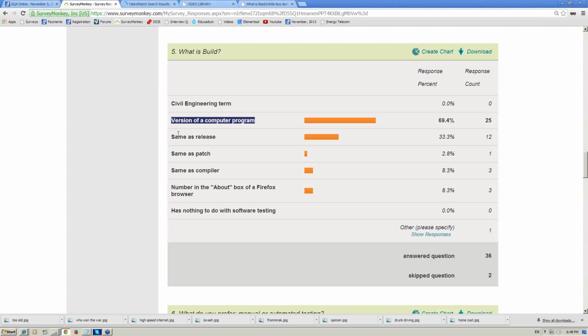It's true. Same as release. Not everybody agrees. It is pretty much the same. In some companies, there is no difference. They might say build or release, and there is no difference. Same as patch? It is not patch. Patch is a fix which they give to clients or to install. Same as compiler? Compiler is a software program which creates builds. You need a compiler to produce a build, but build is a product of the compiler. It's like a parent-child relationship.